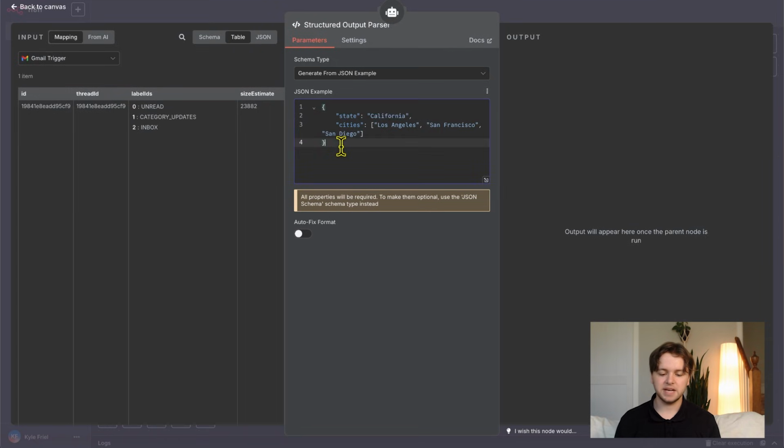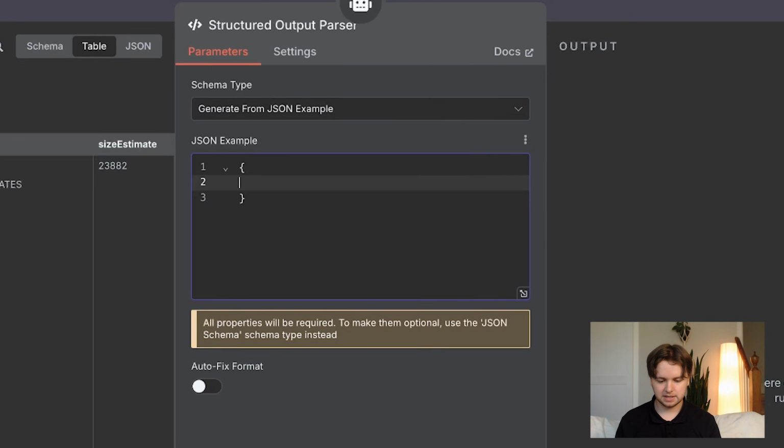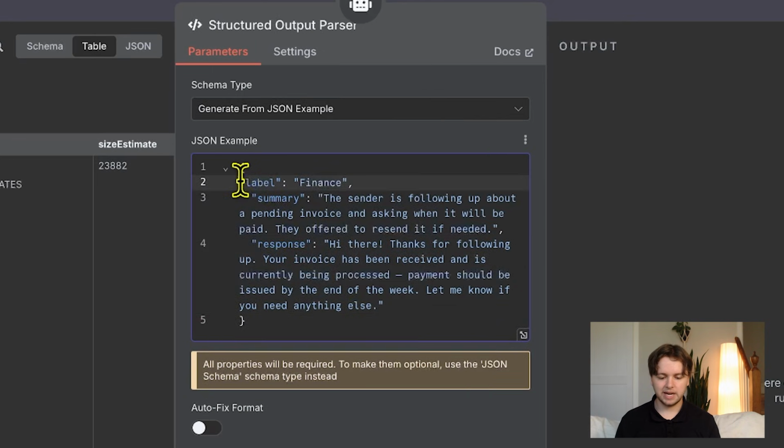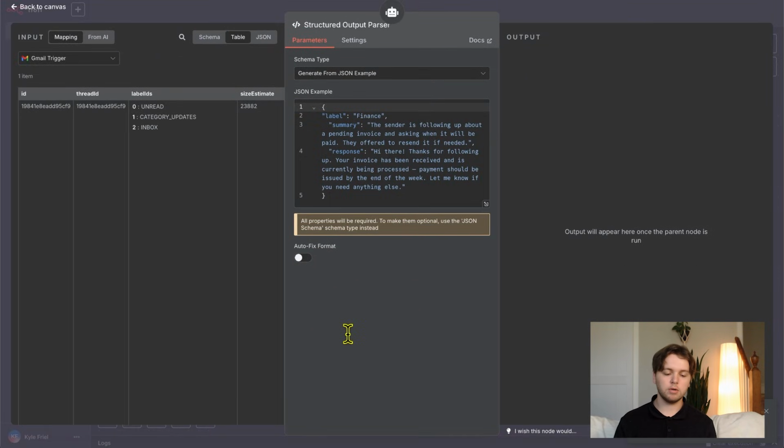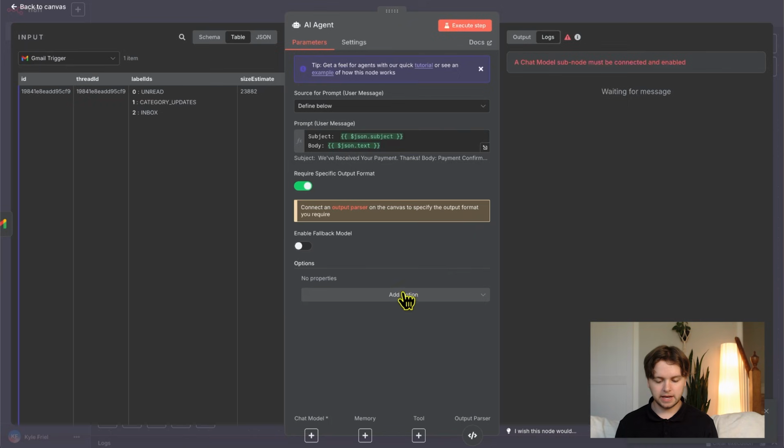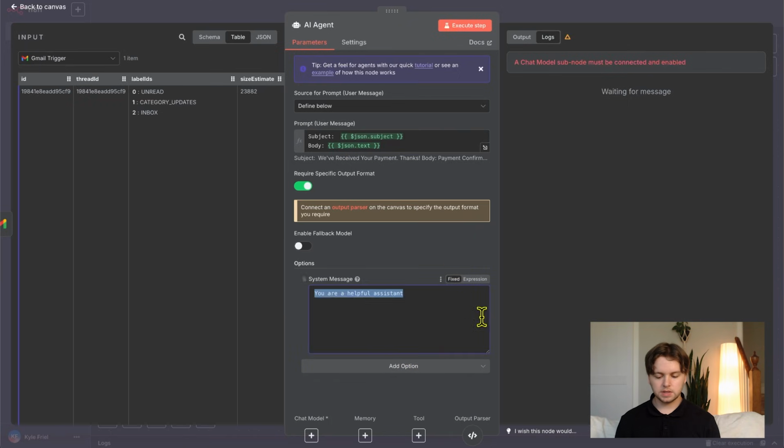And I'm going to go ahead and paste in the example JSON. Oh, got to put it in curly brackets like this. And you can see here we have a label, a summary, and a response. So we're just giving the model an example of the output that we want. Now we'll go back to our agent and add the system message. So I'm just going to go ahead and paste this in here.